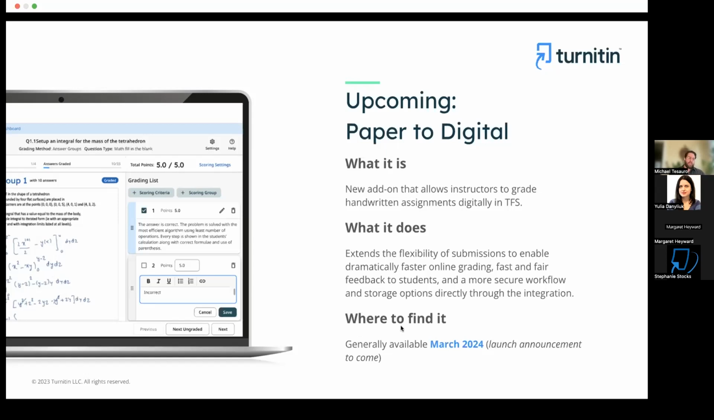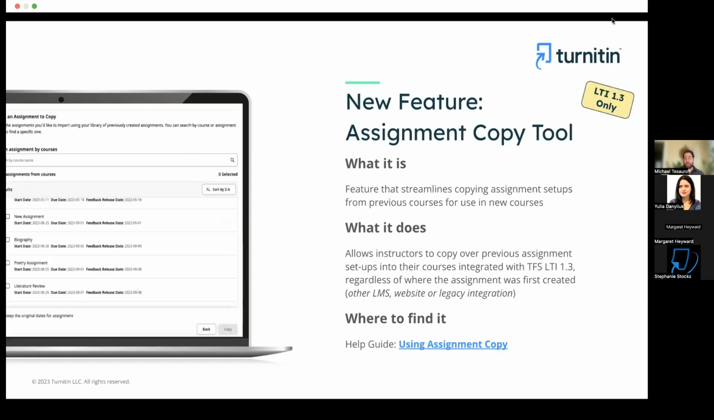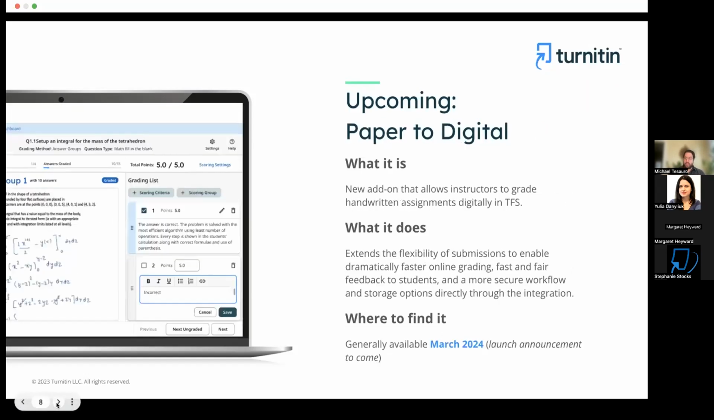All these features are very much enabled for 1.3. As you might have seen, I'll go back a couple of slides. The assignment copy tool is 1.3 only. So if you're thinking about migrating from 1.1 to 1.3, we do have quite a few things coming out later down the line, so something to keep in mind.